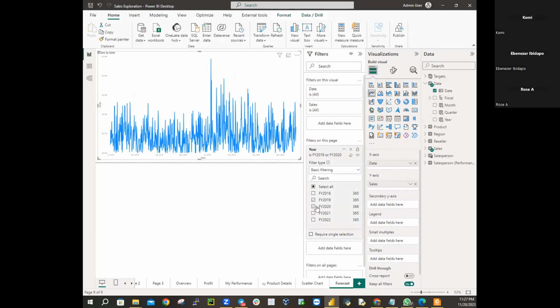2019 and 2020. When forecasting over time, you will need at least 2 cycles of year. That's why you pick 2019 and 2020. You want to project what might likely happen in 2021 from the data to produce an accurate and stable forecast. So add also the product category field to the filter on this page.